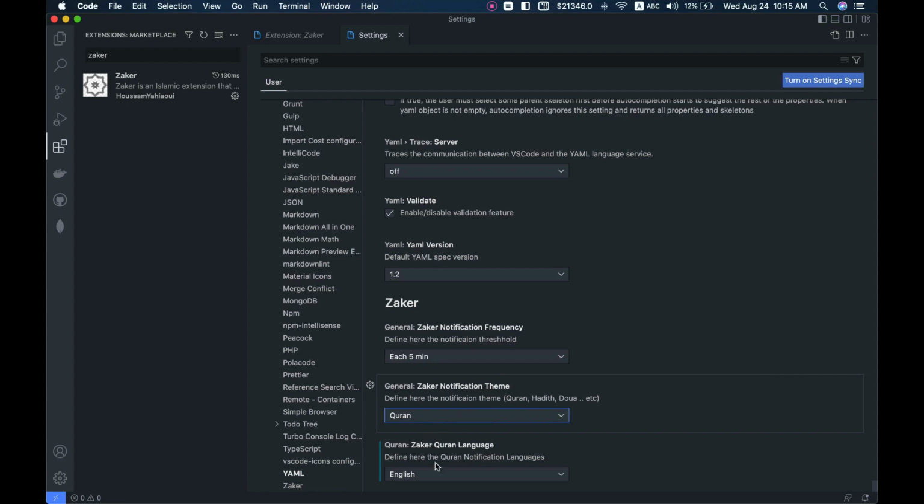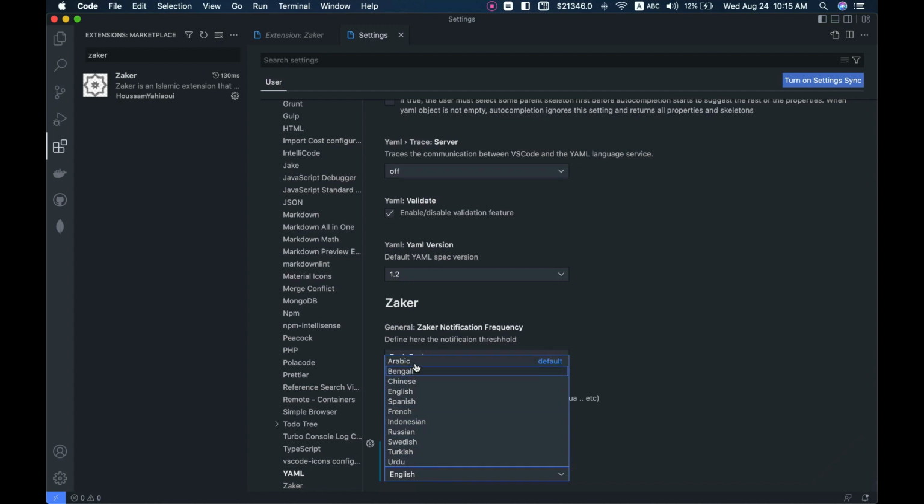And also the best part about this is Zaker is going to support many languages, so you can have Arabic, Bengali, Chinese, English, Spanish, French, Indonesian, Russian, Swedish, Turkish, and Urdu. So developers from all over the world, the Muslim community from all over the world, can benefit from this extension and can have the Quran in their own languages.